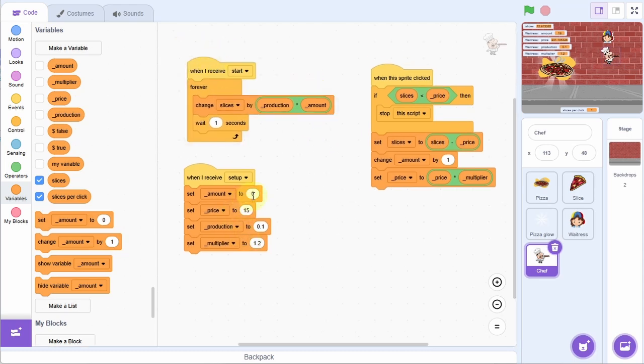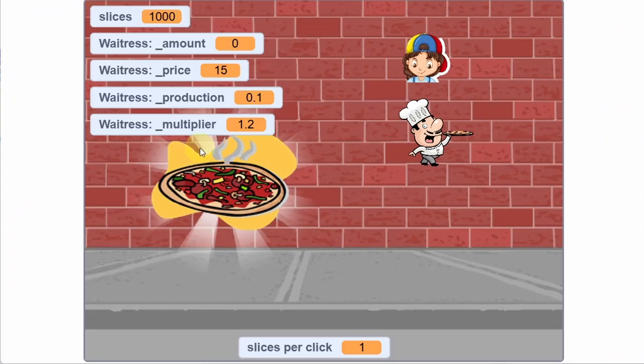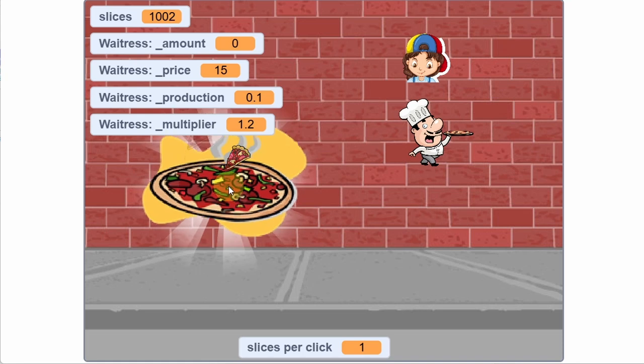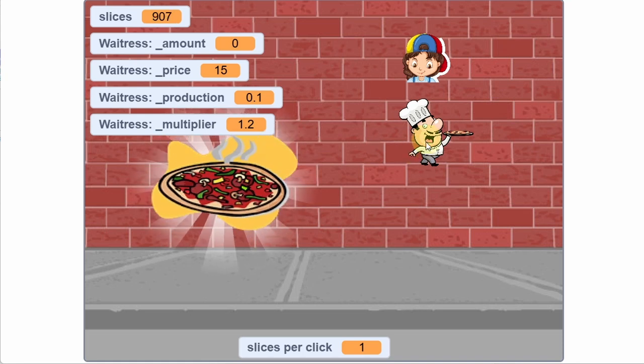I want to have different setup for him. So I'm going to say the price is 100, production is 1, and the multiplier is 1.1. Let's see if this works. I click and I buy chefs, so the price went down here, and I get a lot of slices per second. Let's make sure that I can actually see what's going on, because this is starting to get a little bit messy.